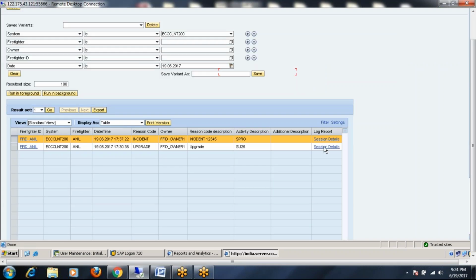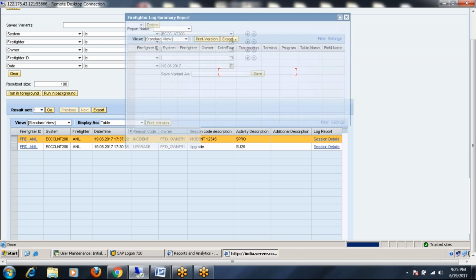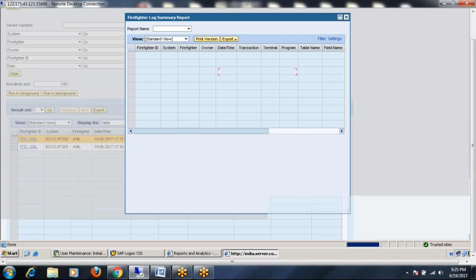Now the most important one is session details. Session means what exactly the user has done. This is what the user entered while entering into firefighter, but session details will give you what exactly the user has done. Click on the session details. So you can see the session details are not coming up here.